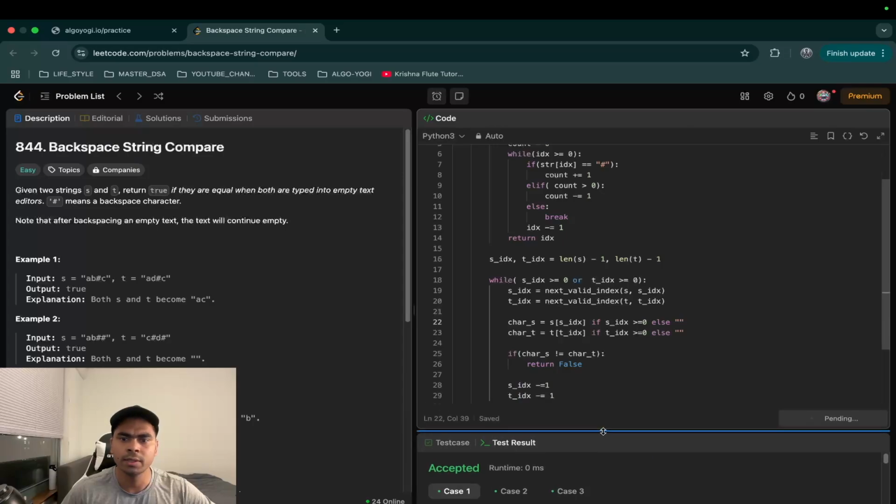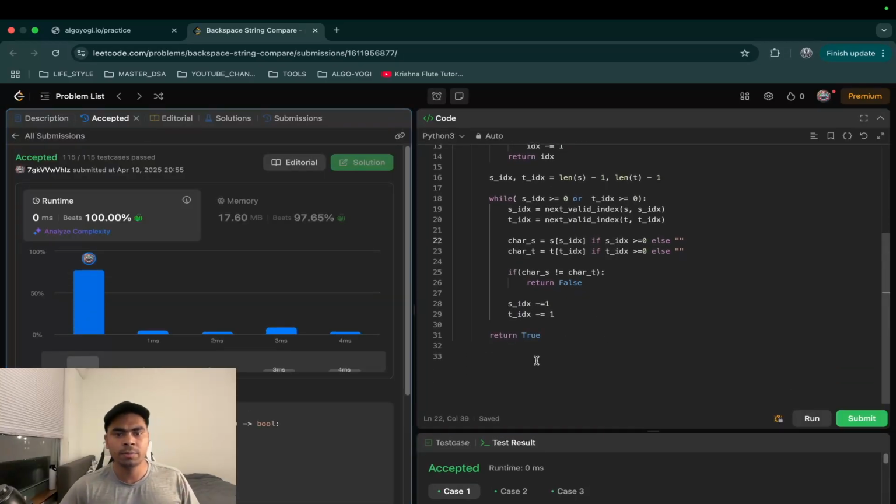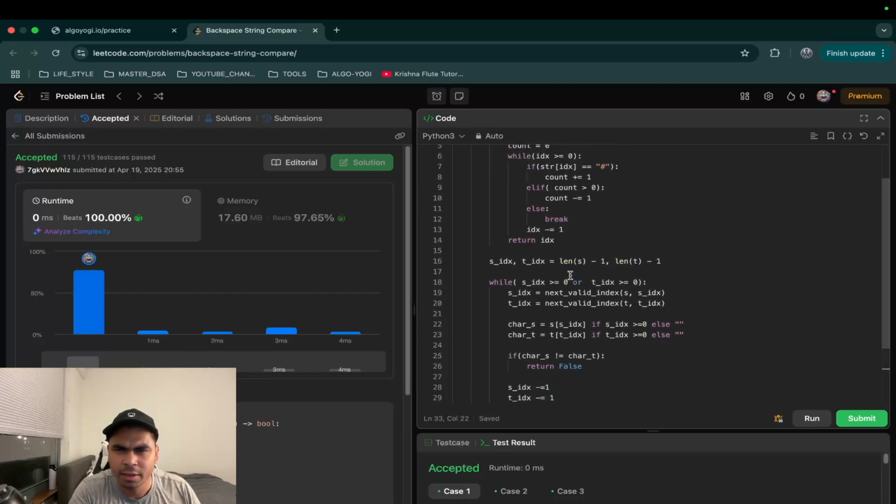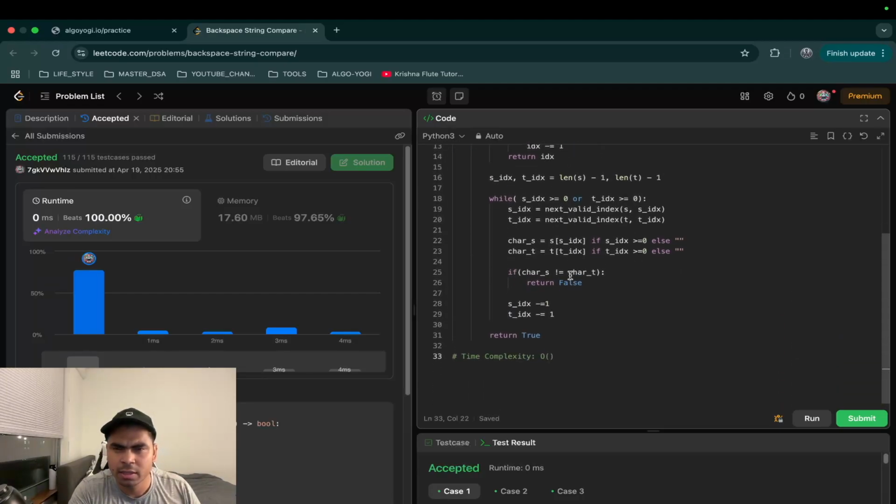It's been a very long video. Okay, awesome. 100%. Let's write the time complexity. That will be big O of the maximum of m or n, where m and n are the lengths of both of these strings, since we are basically processing the maximum of those. And for space complexity, if we were using a stack, then it would be m plus n, but this time we are not doing that.